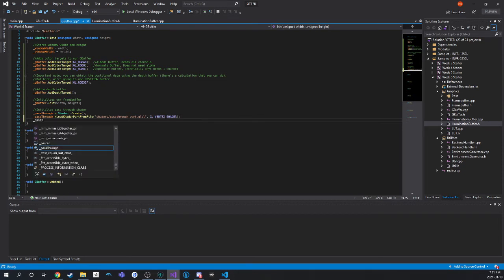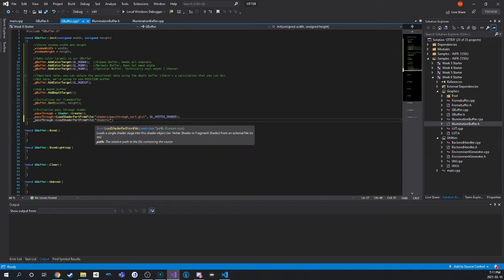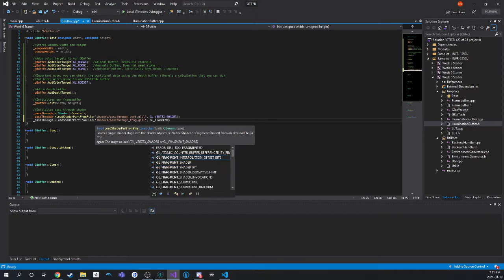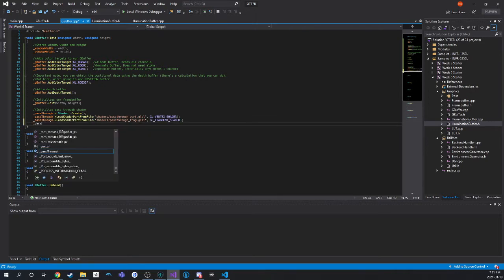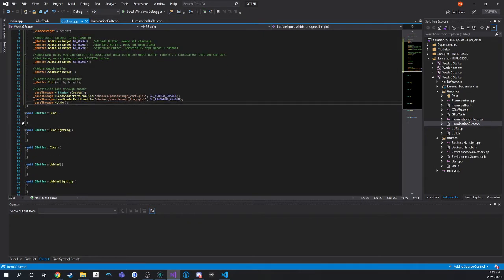And then fragment shader. And then never forget to do this. A lot of issues that I've seen just have to do with link not being called.